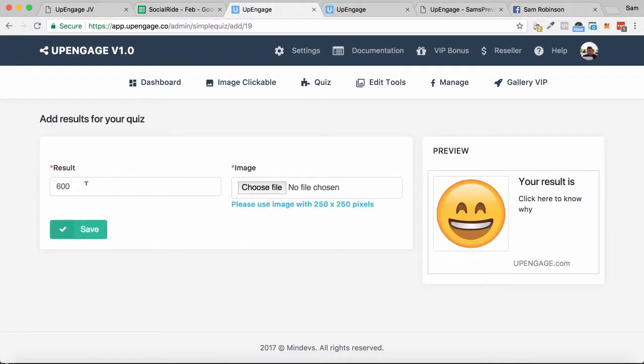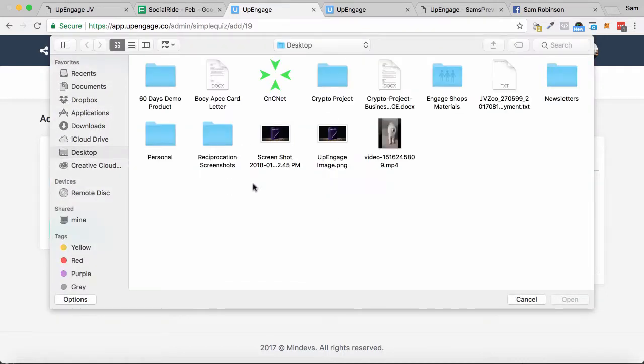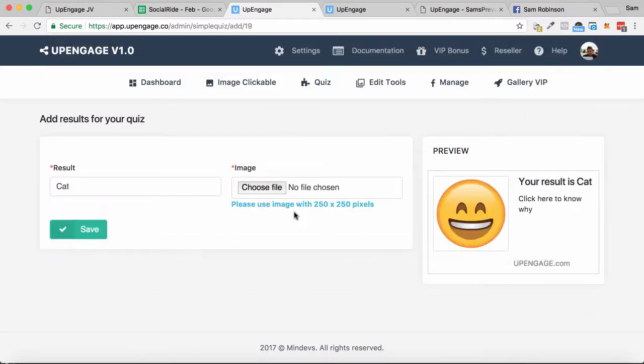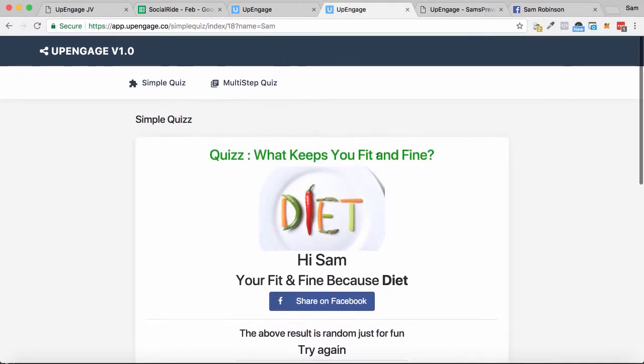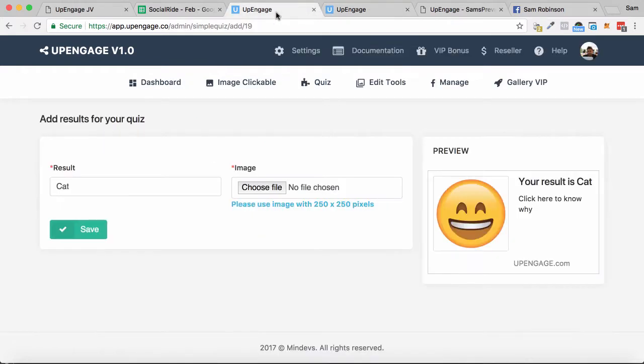And now we can start choosing results. We can write cat, and I could put up an image of a cat, if I had a picture of a cat. I can put dog, all those sorts of things. It allows you to create different answers for it to spit out, like in the examples you see. It will say, "Hi Sam, your spirit animal is cat," or choose a random answer. Okay, so it's a good way to capture Facebook IDs for retargeting and things like that as well. That can easily be done with UpEngage.